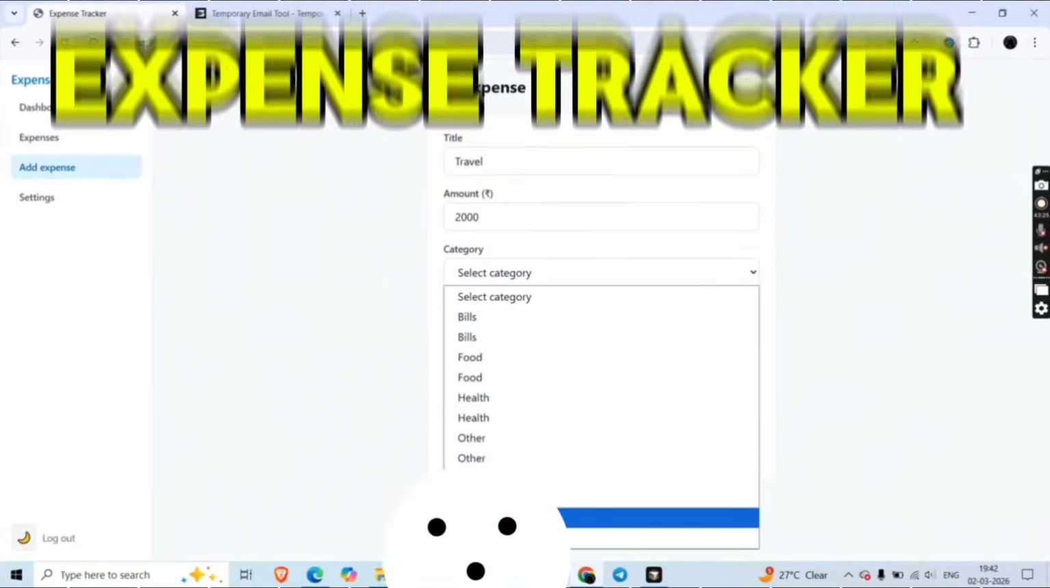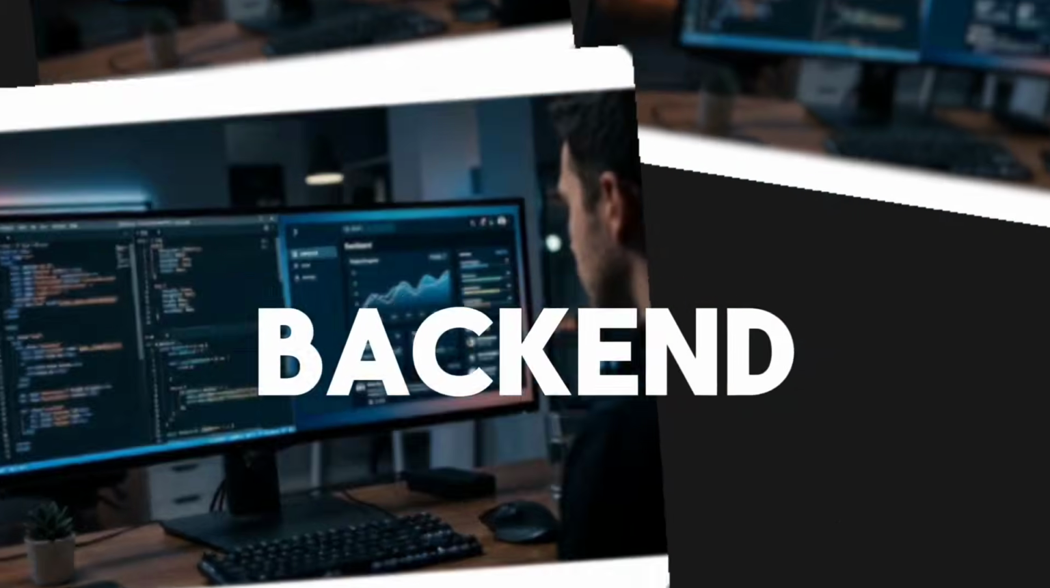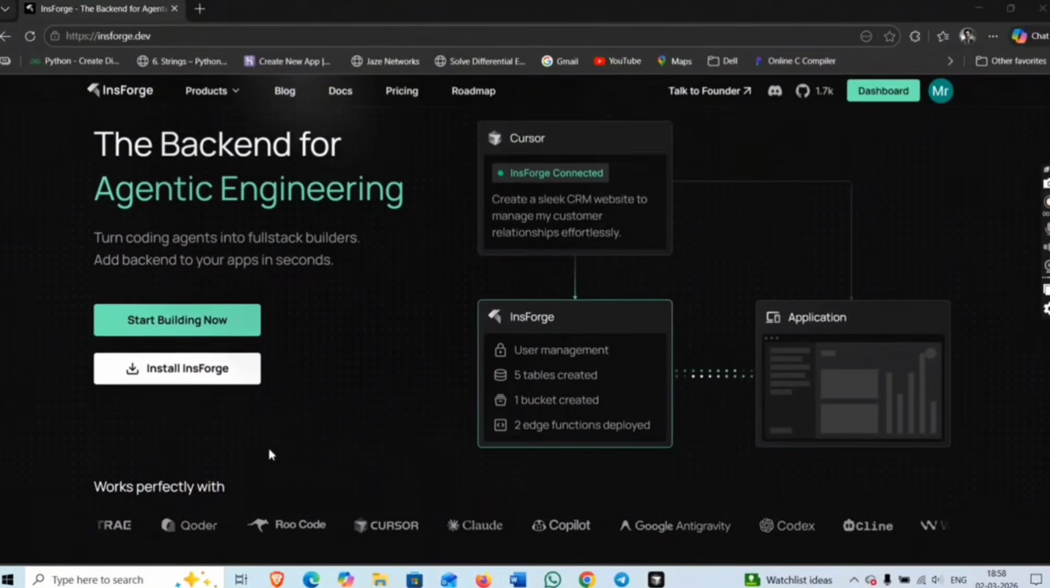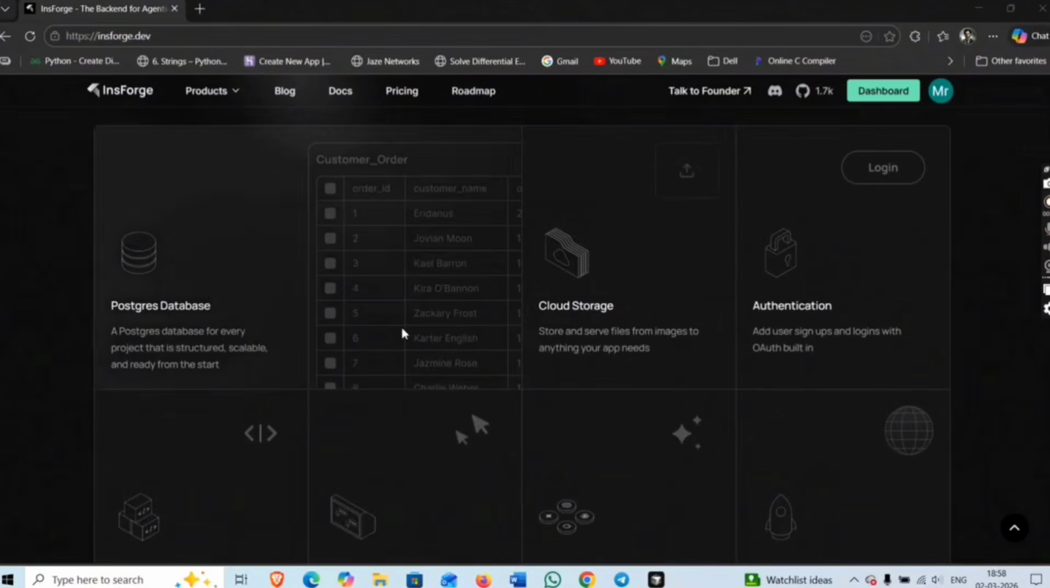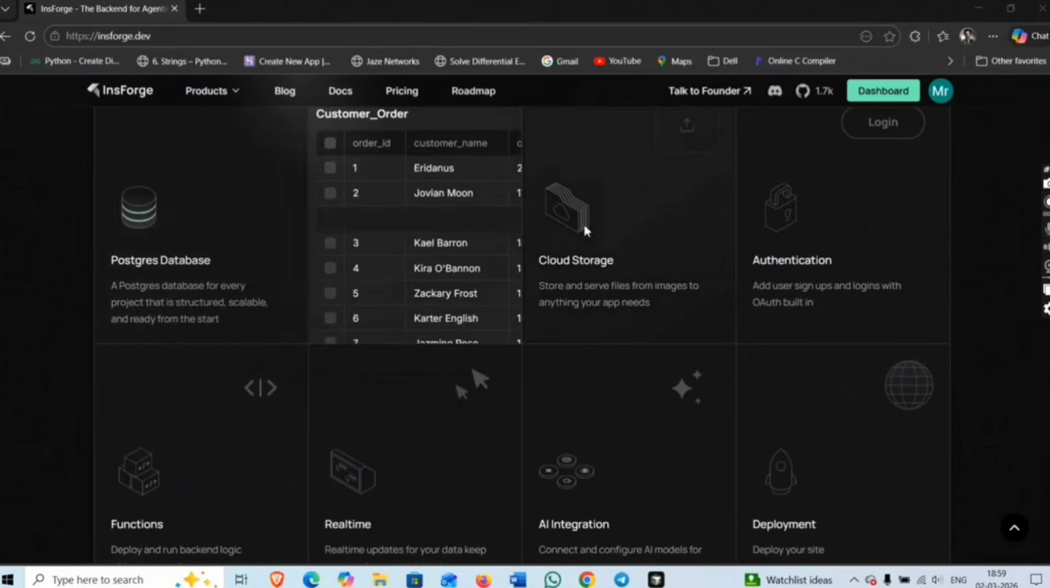This full stack expense tracker was built using AI in just a few minutes. Front end, back end, database, everything. No manual coding. In this video, I will show you how I built the entire web app using Cursor AI and Insforge. Here is the Insforge dashboard which we will use to manage the backend for our application.